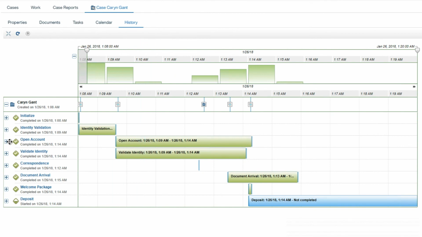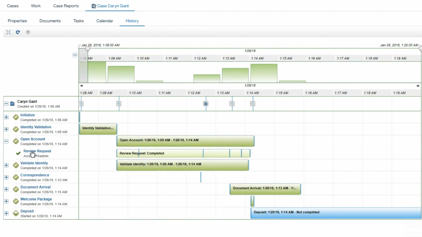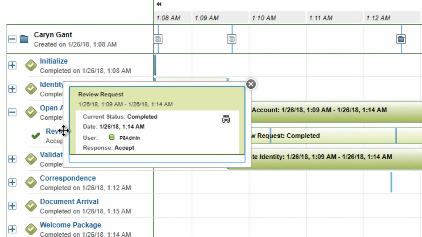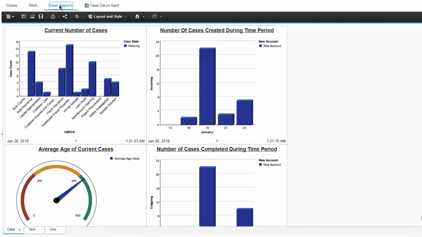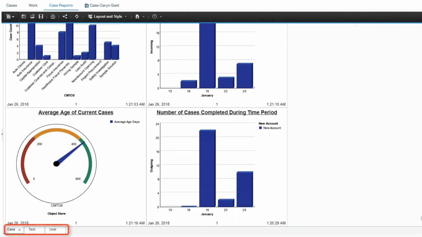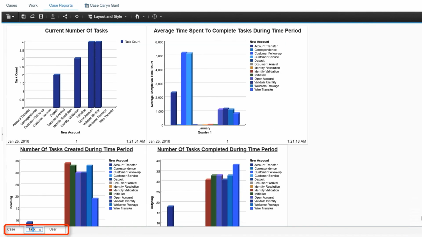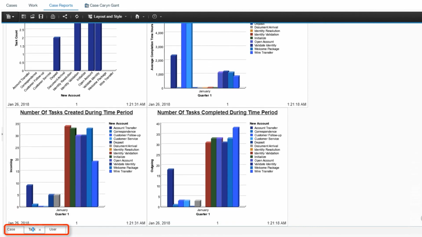The timeline shows progression of tasks, work items, and events for the case. You can expand the case to see which user performed which step, what their decision was, and when they did it. Maybe the manager wants a report. Every step in the process is tracked so we can report on the case level, task level, and user level.